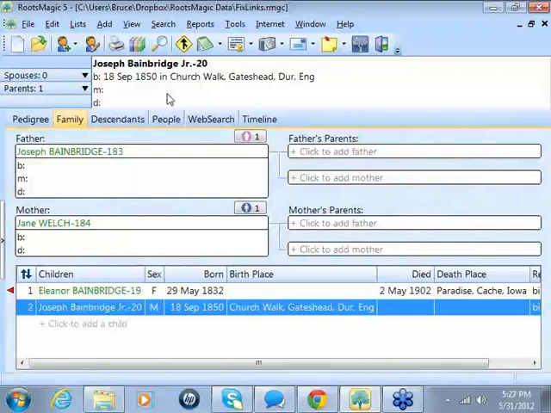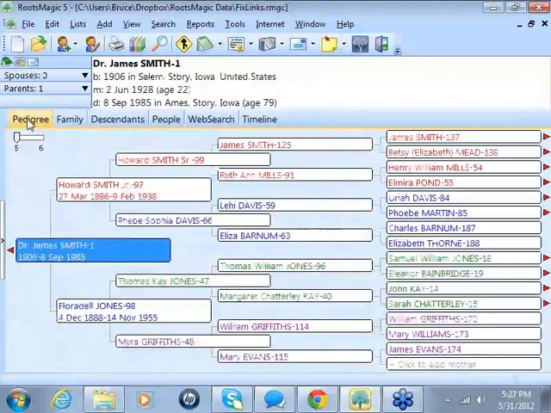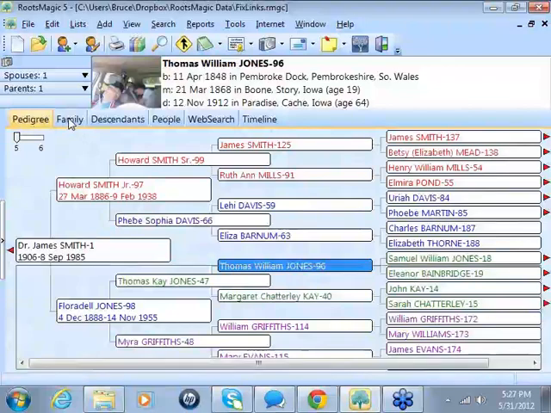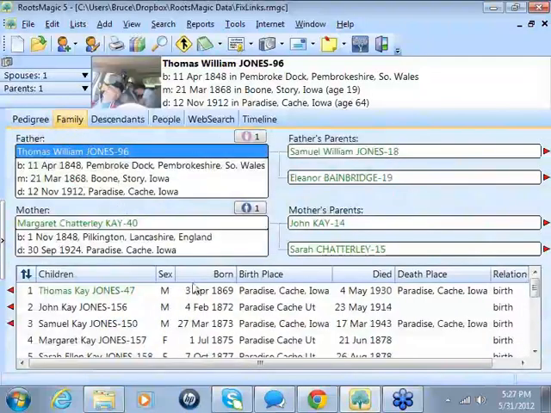Okay. I'm going to come back here to the pedigree view again because I want to get back to another person here. Okay, I'm going to go to this family, Thomas William Jones. Now this is a situation that you'll occasionally find. Okay, actually I guess, nope, that's not the right one.